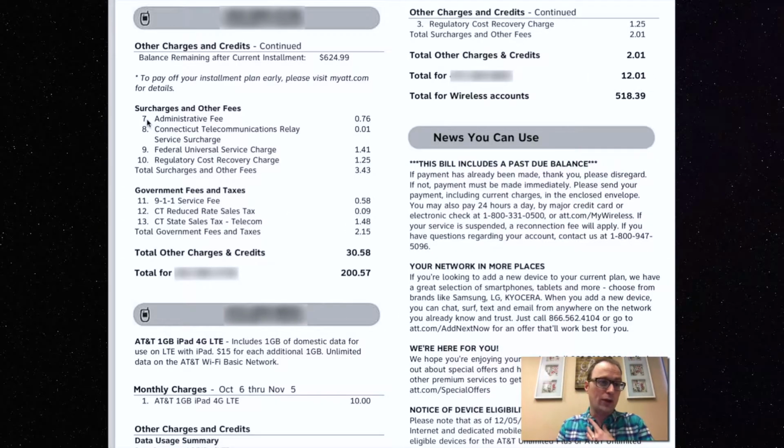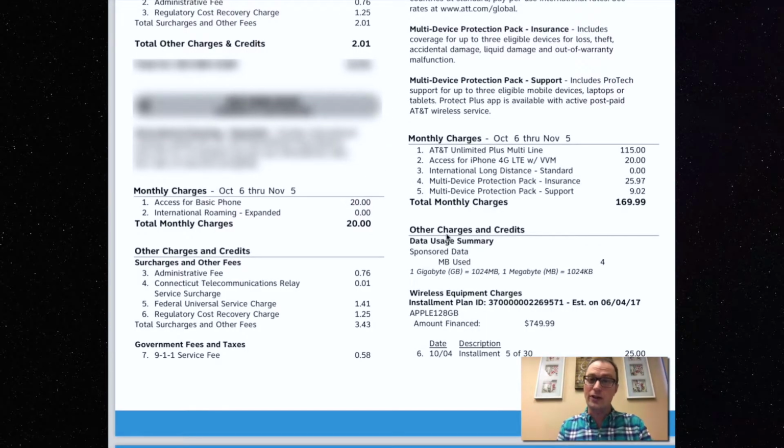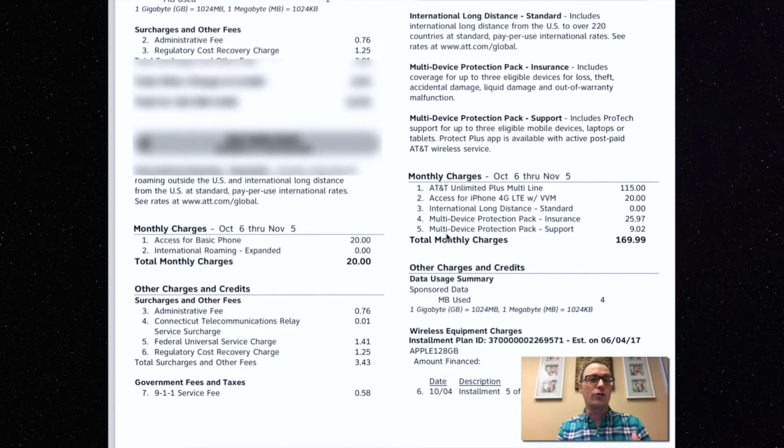Now, as we go down to the rest of this one line, we've got administrative fees, telecommunication fees, regulatory fees, 911, all this stuff. You can't get rid of those fees, but at least you understand what they are. And often in the mix here, somewhere between 4 and 5 and 6, depending on how they number it, you could find other things you don't realize you're paying for.